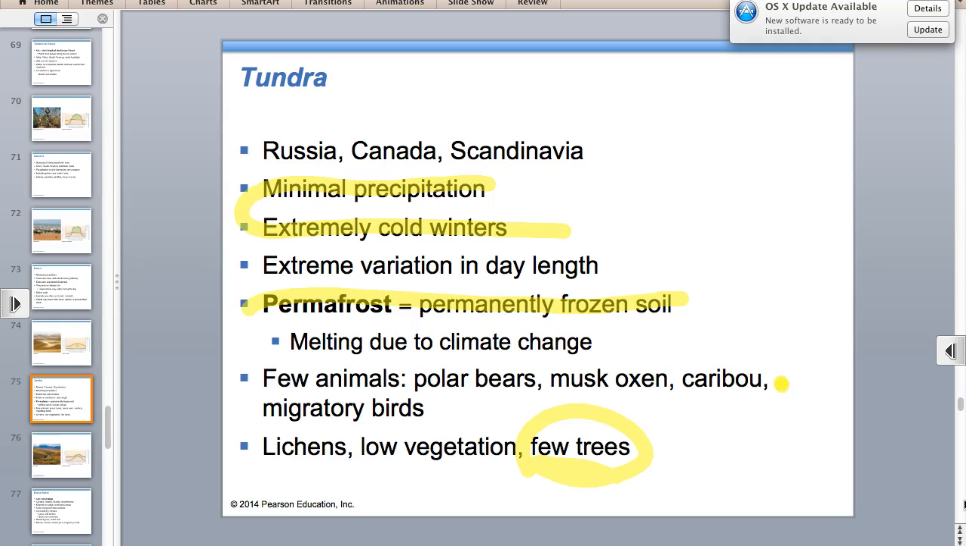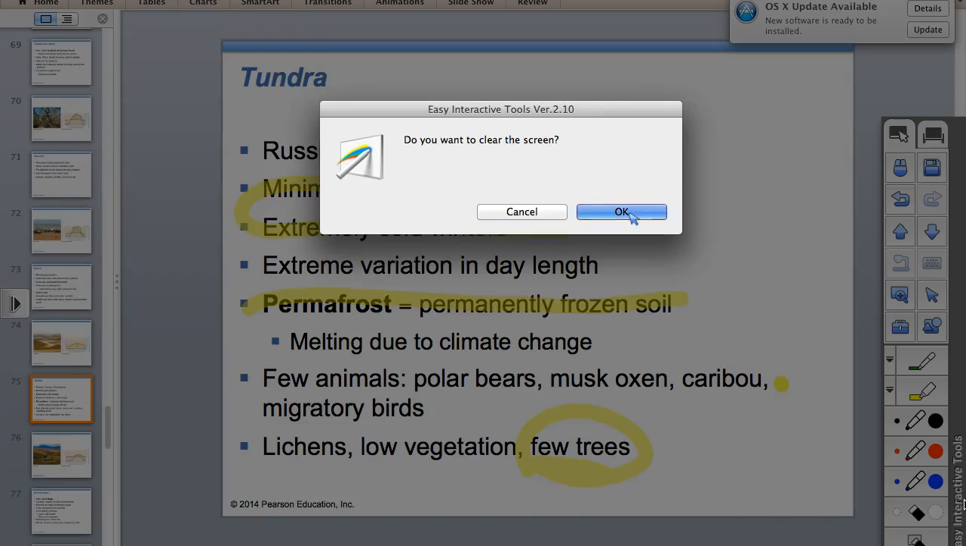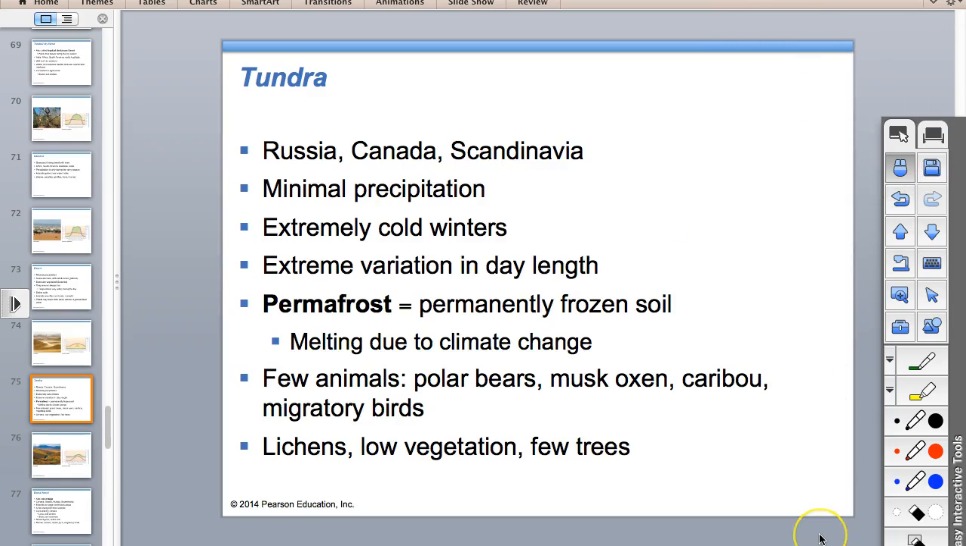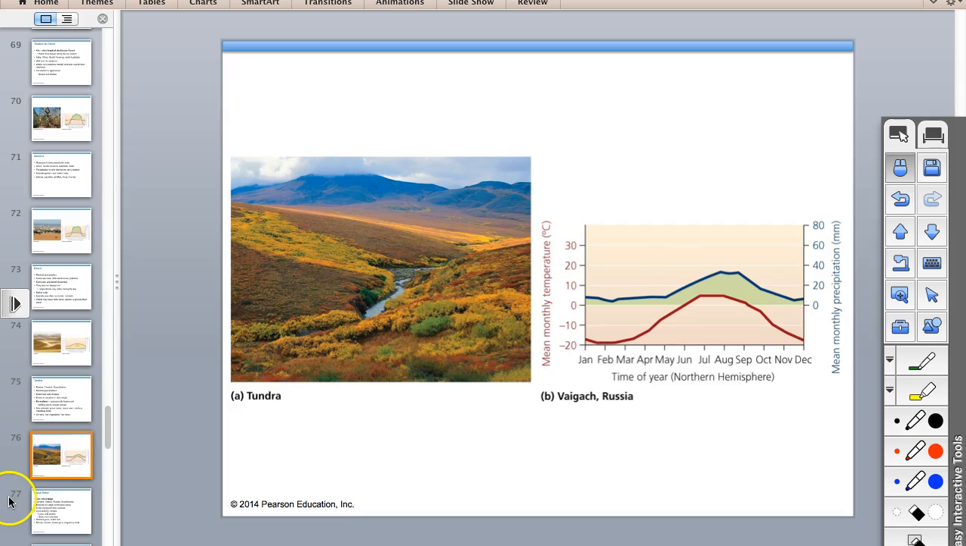But anyway, few trees because you don't have enough water to support them. Also, when things are low to the ground, it's going to be warmer. They're low to the ground, and that's a good adaptation for the things in the tundra. Feeling better about all these biomes? It's not so bad.